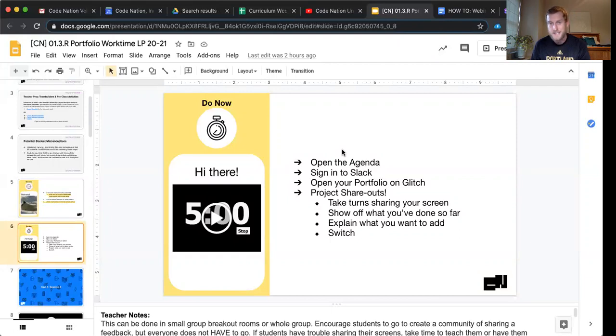Sign into Slack, see if you need to get caught up on messages there, and then open up your portfolio in Glitch. We won't do project share out since that took place in class. But go ahead, get logged into Glitch, pull up your portfolio, log into Slack, and then open up your agenda and just get caught up. It'll take 5 minutes to get settled in and caught up on logging in on each of these items.